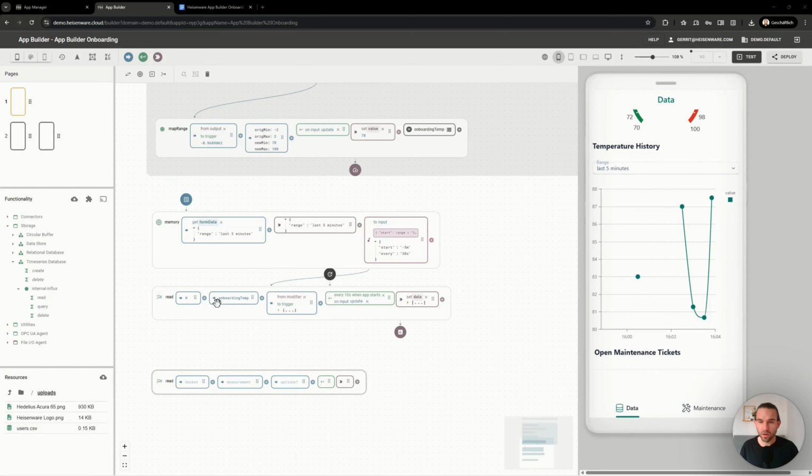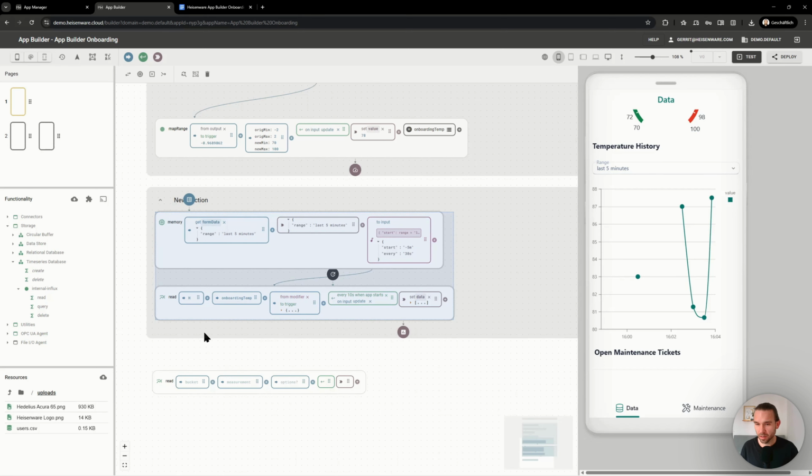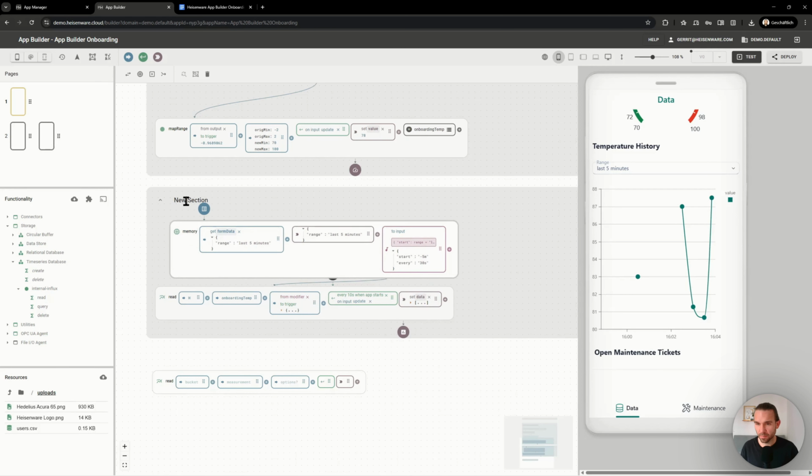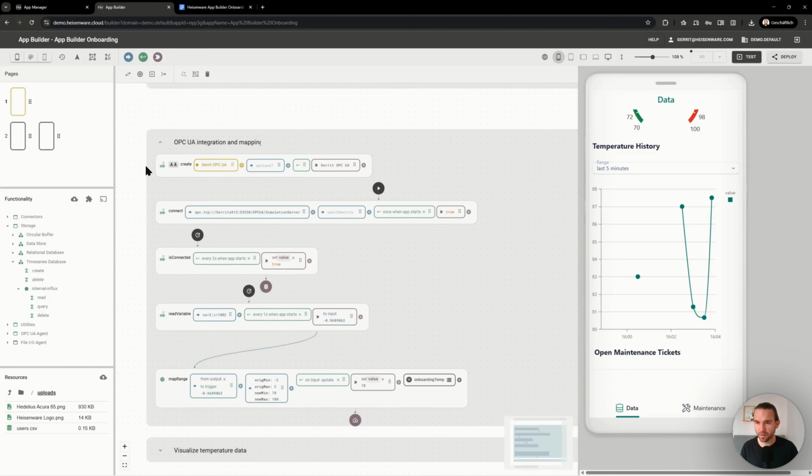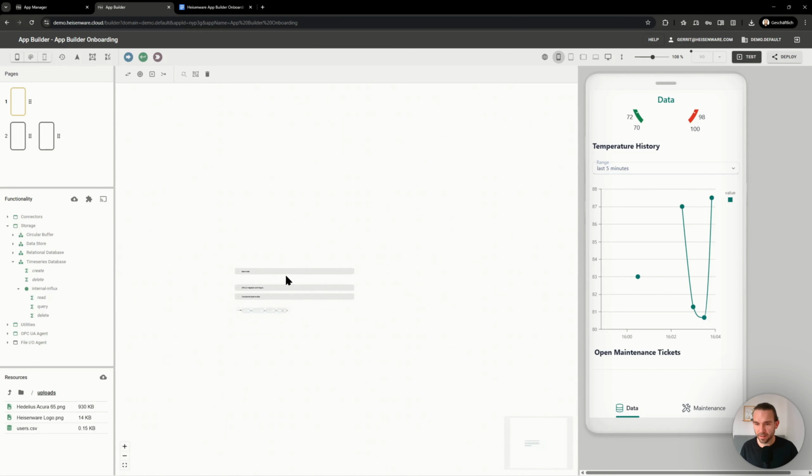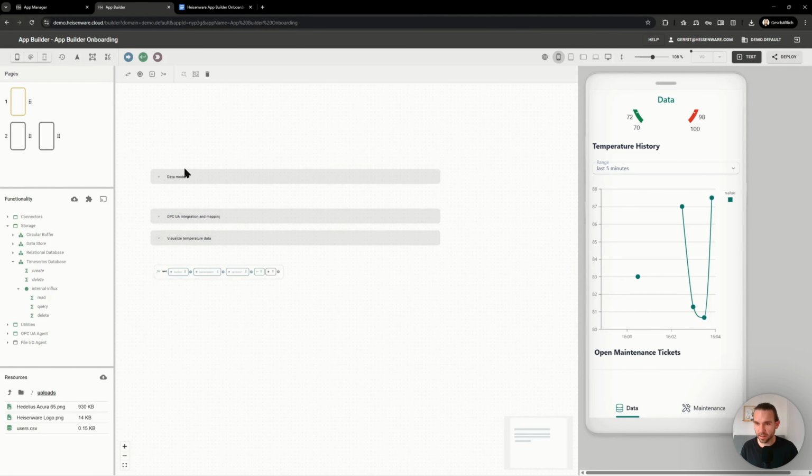So good. Again, this is a logical unit that we can put into a section or group, and we're going to call it visualize temperature data. And we close it. By the way, we can also close this one again. You see all these sections here? Very nice and clean, and you can move them as you like.